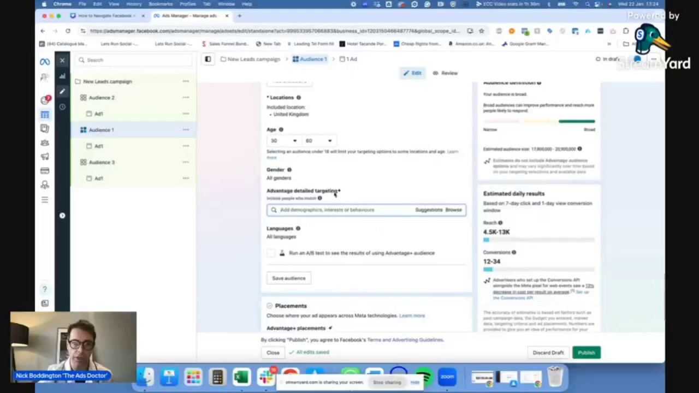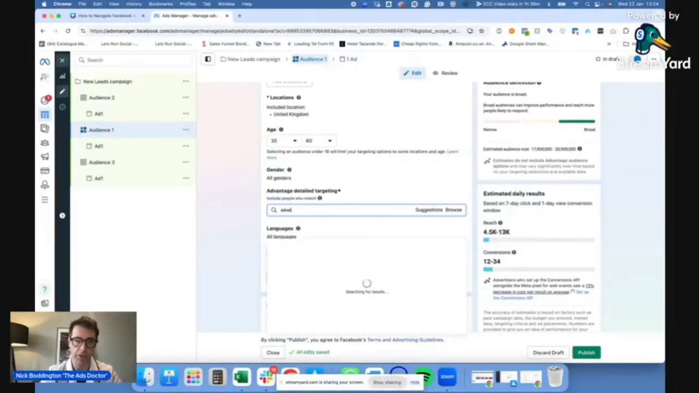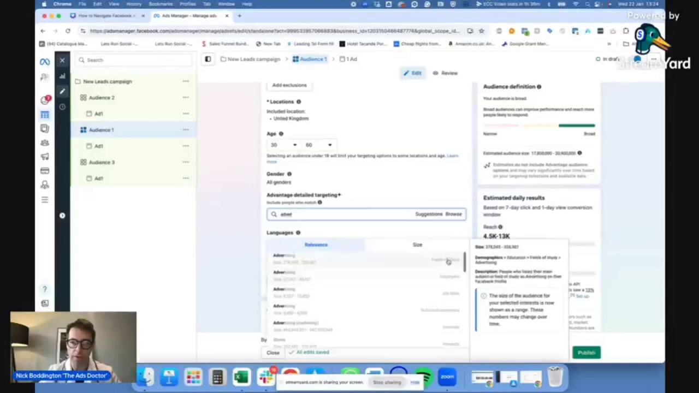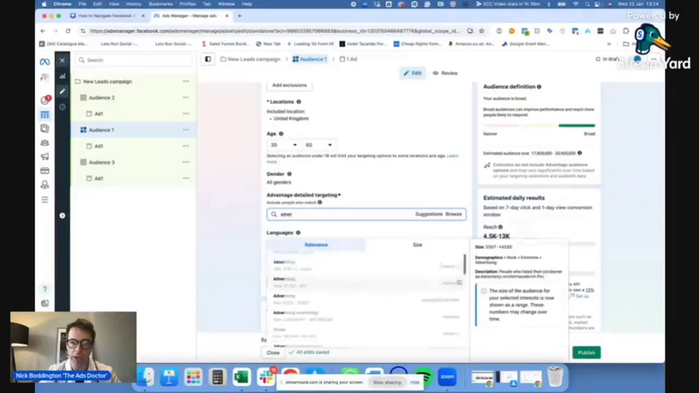Okay, so if we go in to here, have a look at this. Now, Advantage detailed targeting. Let's do this one for advertising as we were doing before. So we've got advertising here, fields of study. It's going to be people in advertising, fine, but it's going to be more expensive. So field of study, employers, job titles, schools, universities. These are the expensive demographics. So you will always find that your CPMs will be more expensive going into these. There's less people in them and they'll be more expensive.